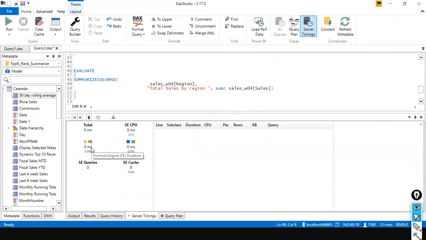This is your formula engine, and then the storage engine, formula engine, storage engine, total milliseconds. The formula engine, how much time it takes to execute. What is formula engine? What is storage engine? Formula engine is the one responsible for accepting your DAX queries and parsing your DAX query simply. It accepts the query, verifies your query, and then creates an execution plan. That execution plan will be sent to your storage engine.